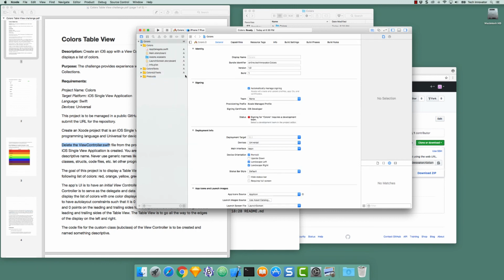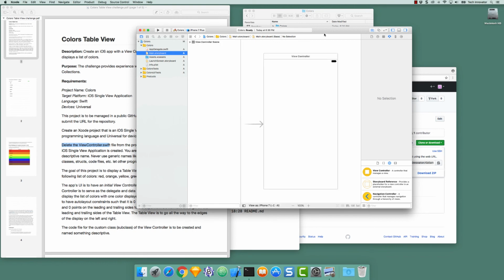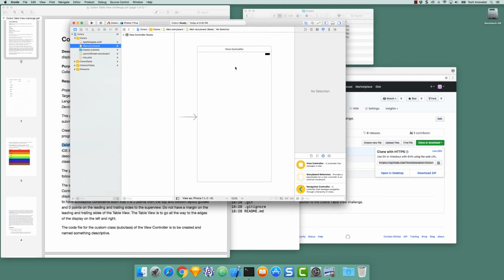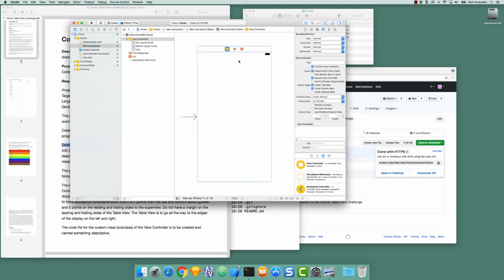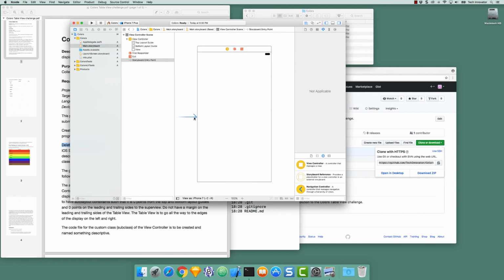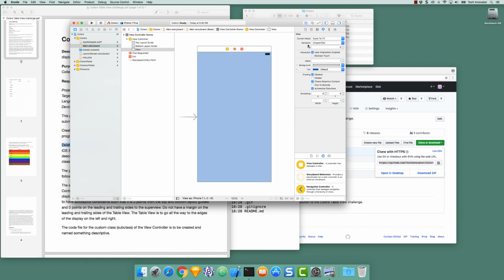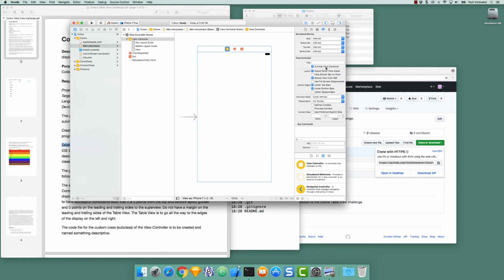If I go to the main storyboard, I have my pre-created view controller from when I created the project. I can use this. It has the starting arrow, so it indicates that this is the initial view controller. And right now it has a custom class of ViewController, which doesn't exist anymore because we deleted it. So I'm going to delete that out of there. This now has no custom class.